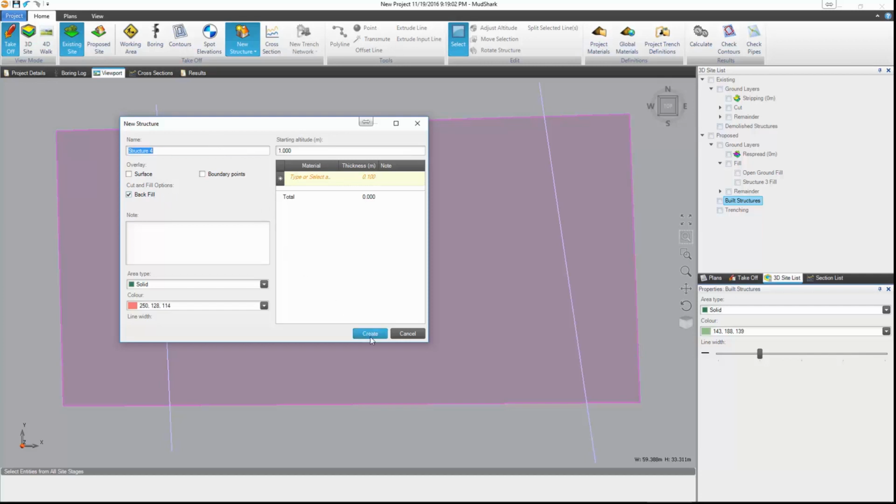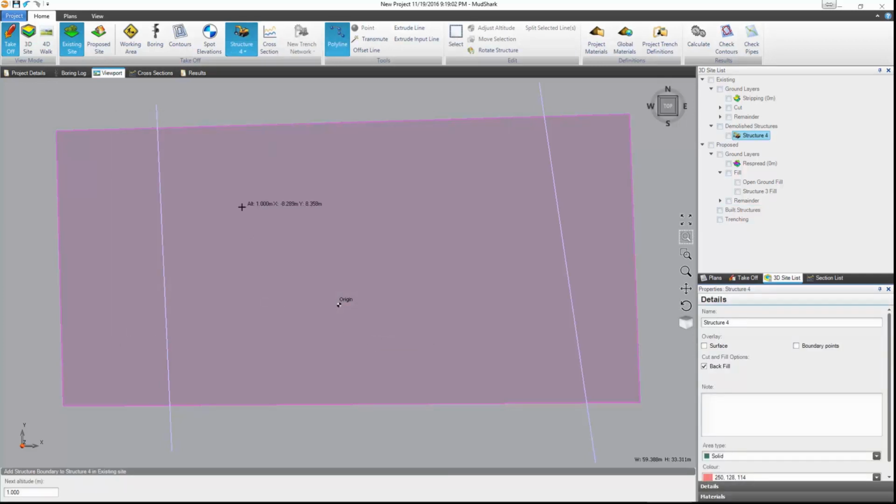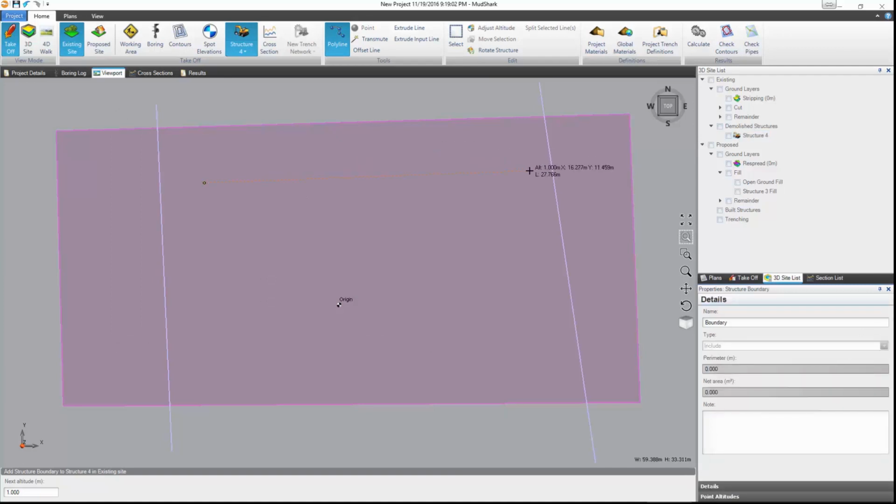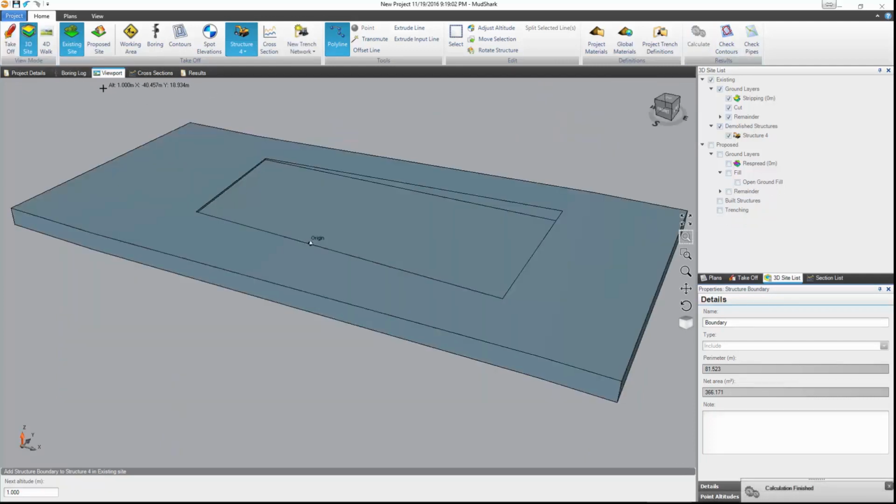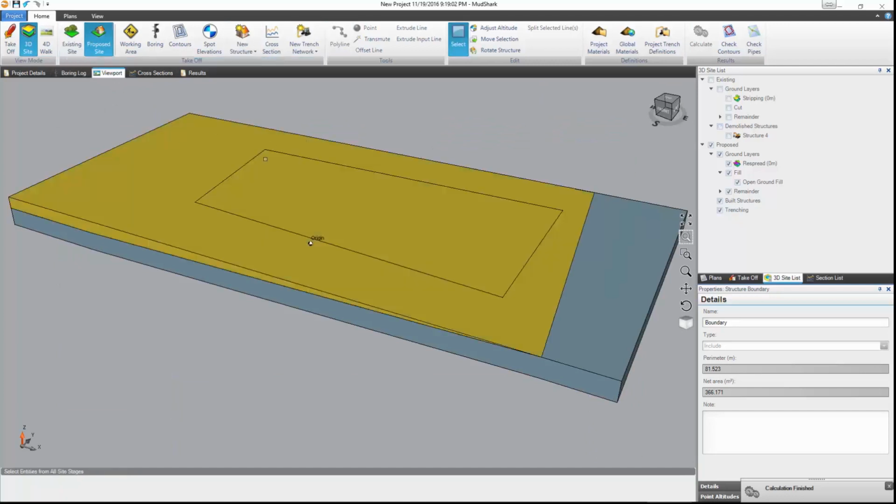So I'll just put a structure in again here. And hit calculate, go to 3D view, and in proposed site you can see it's backfilled above that structure that we put in as a demolished structure in the existing site.